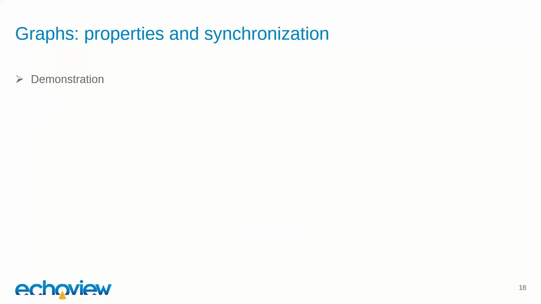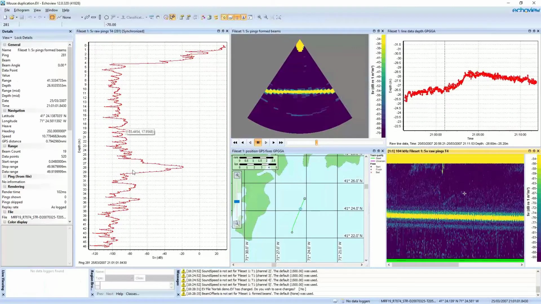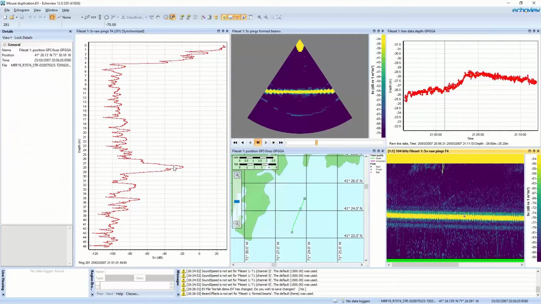We've also made some changes to graphs to make them a little bit more useful in terms of properties so that we can identify our settings and lock settings down, as well as synchronization of graphs. If I go back to this same EV file, if we have a look at this graph, this is our ping graph. By default, that will show us the entire range of our data.